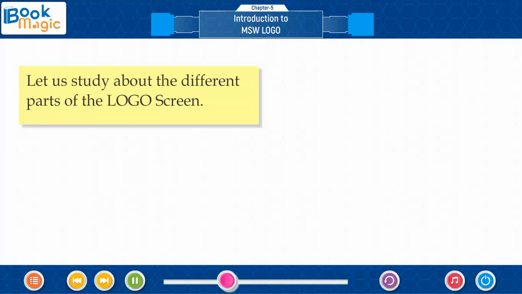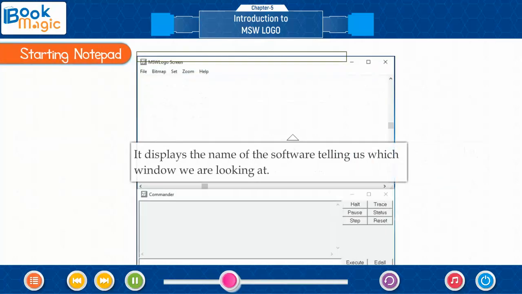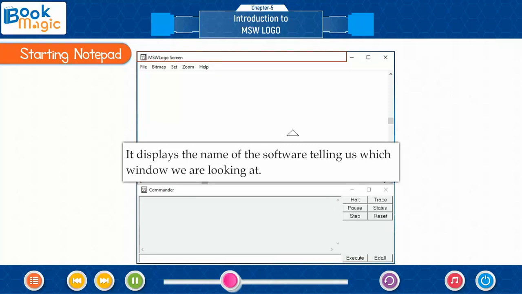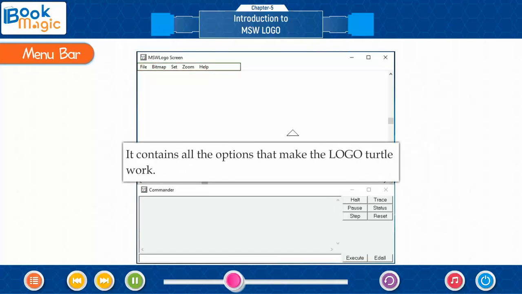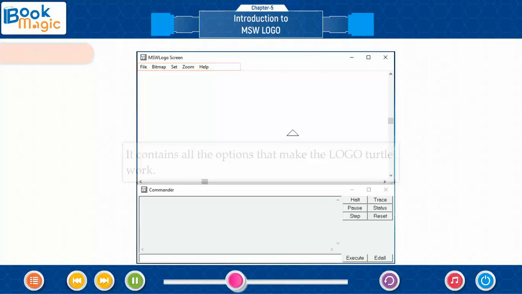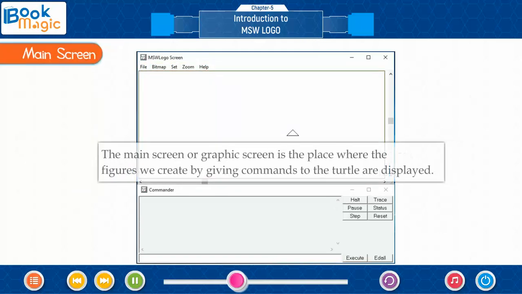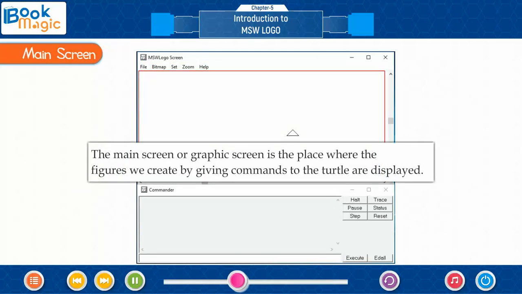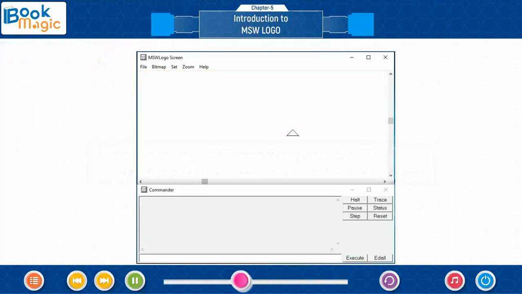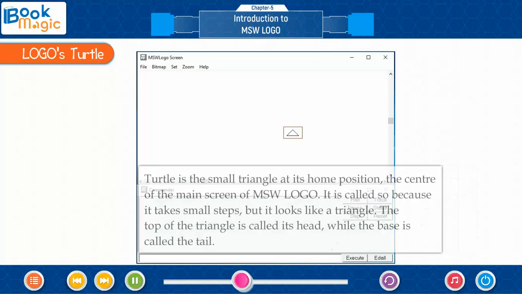Let us study about the different parts of the Logo screen. Title bar. It displays the name of the software, telling us which window we are looking at. Menu bar. It contains all the options that make the Logo Turtle work. Main screen. The main screen or graphic screen is the place where the figures we create by giving commands to the turtle are displayed.